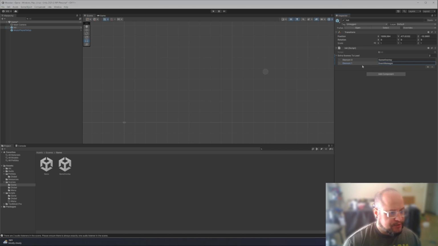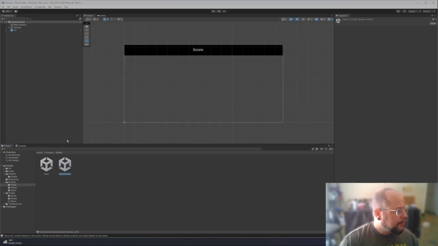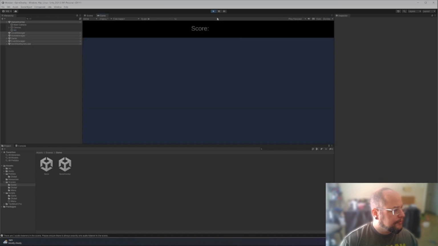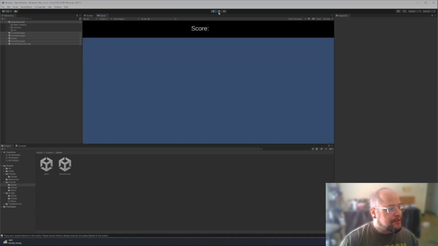Event manager, I think is what it's called. Let me go back to the scene to make sure. Yeah, event manager. All right, so this will load in our event manager. And since our overlay is loading in the game, it'll get the event manager as well. So let's go back to the game overlay. Hit play, make sure we're not getting any kind of errors. Okay, good. And there's our score.